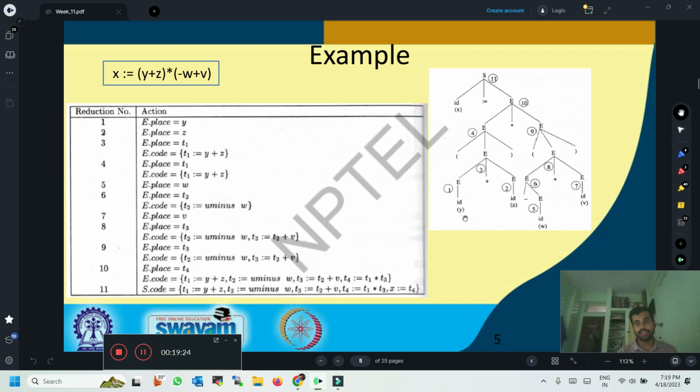Now we will perform e plus e. What it will generate is y plus z. Then we have the unary operation on w, that is minus of w, so u minus of w, and then plus v. So till 8 we are done with the first layer. Then we have to take both into brackets, so we have done it, and then multiplication, and then the assignment operator. All of these things will be like that only.